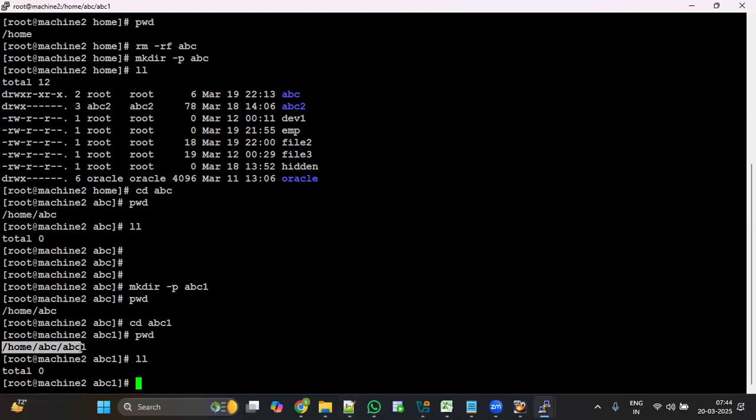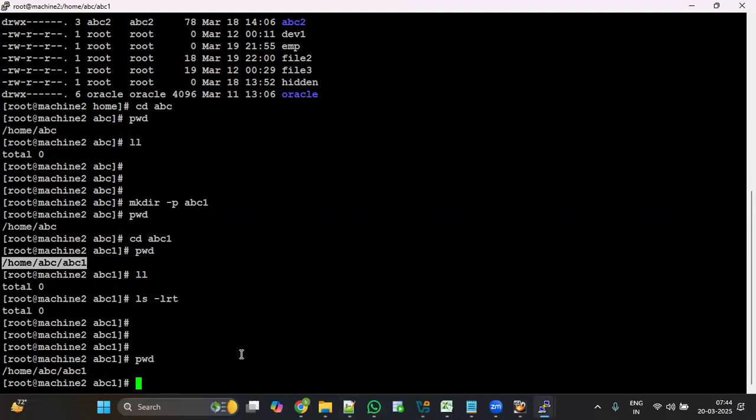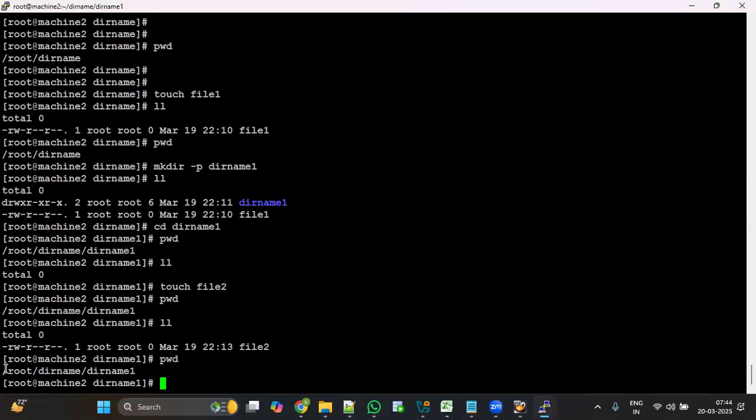How can we copy? Now tell me. Here there is nothing. ls -lrt, nothing in the current location. What is the target location? This is the target location. What is the source location where the file is existing? This is the source location. Now tell me the copy command: cp. What is the path and file name?